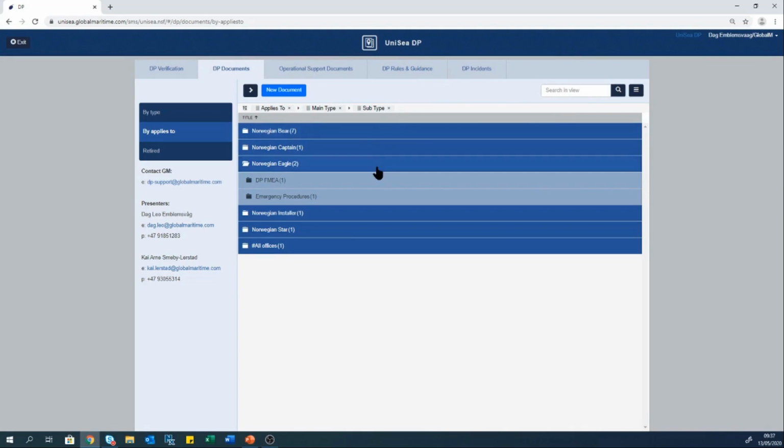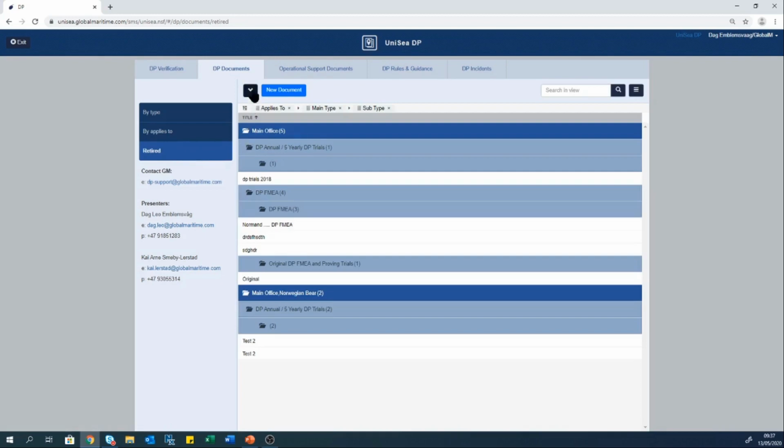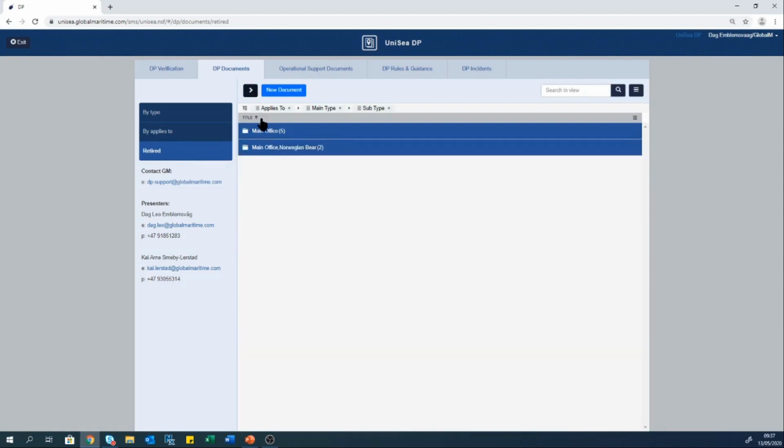Whenever you're done with the DP trial, you need to replace a document with a different revision. You don't delete it, but we retire the document into this section where you have all the previous versions and these kind of things, so you will not lose it from your management system.